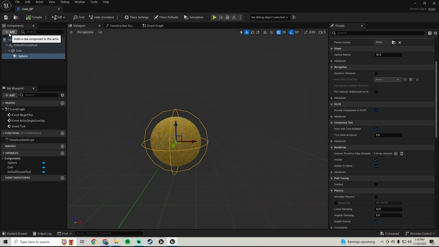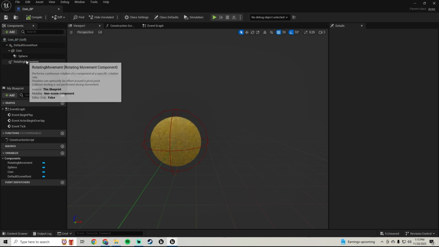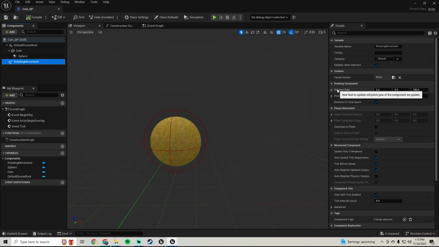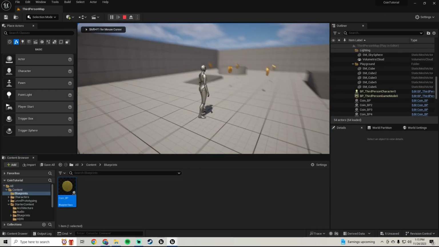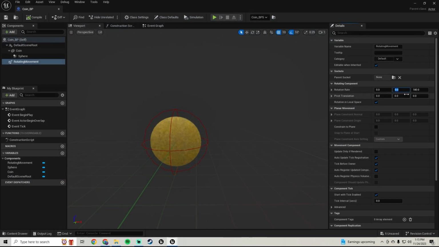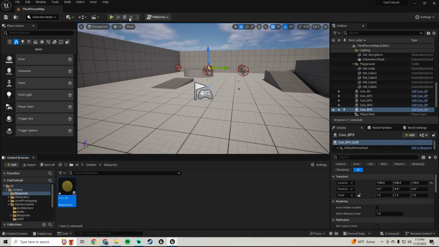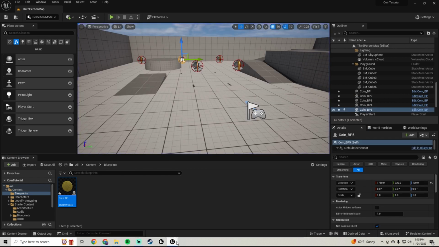We're gonna add a rotating movement here, and that'll make the coin rotate. You can control how it rotates by the rotating rate. So right now it's just gonna rotate on the Z axis. So if you hop in, it'll show, yeah, it's just rotating that way. But if you want it to rotate another way, this is the Y axis. You can make it rotate that way. Let's do 180 and put 0 on the Z. So yeah, it'll rotate like that. But yeah, we're just gonna use Z.